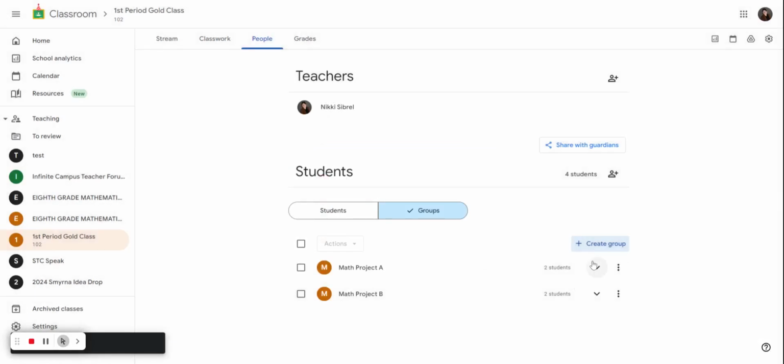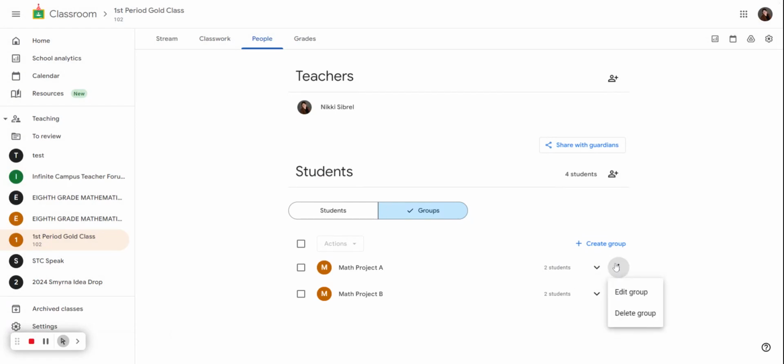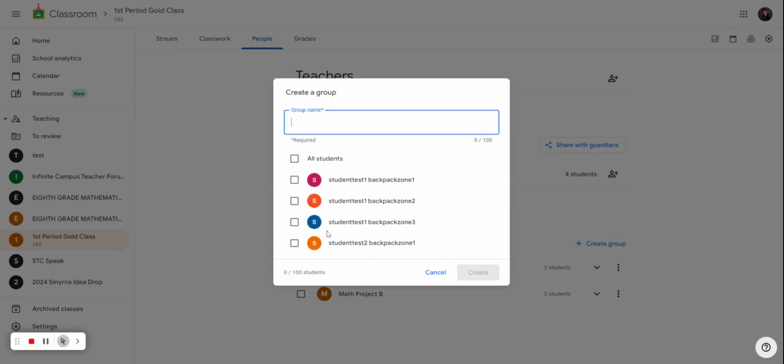If you forget which students are in which group, you can hit the drop-down arrow and see those students. You can also edit your group at any point in time. And your students can be in multiple groups. So that is my math group.